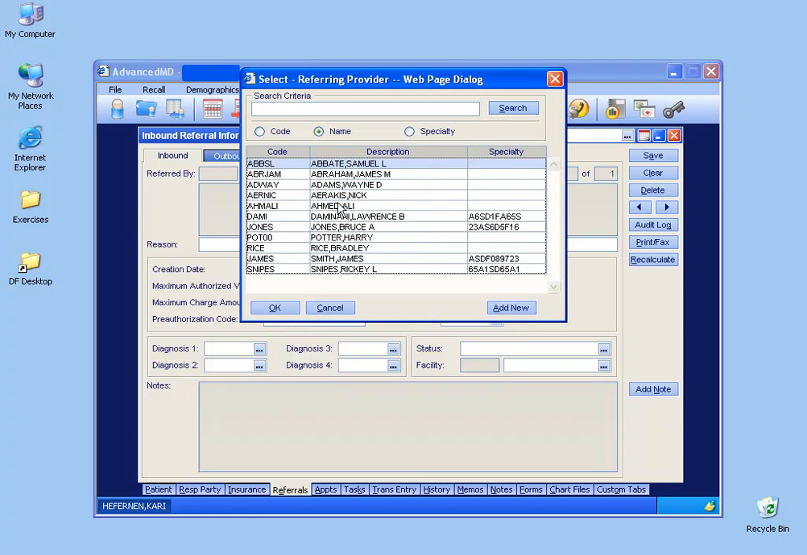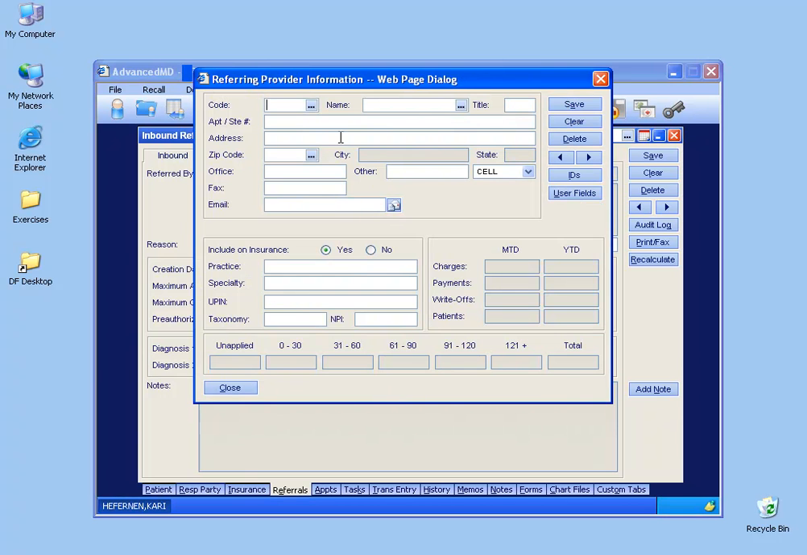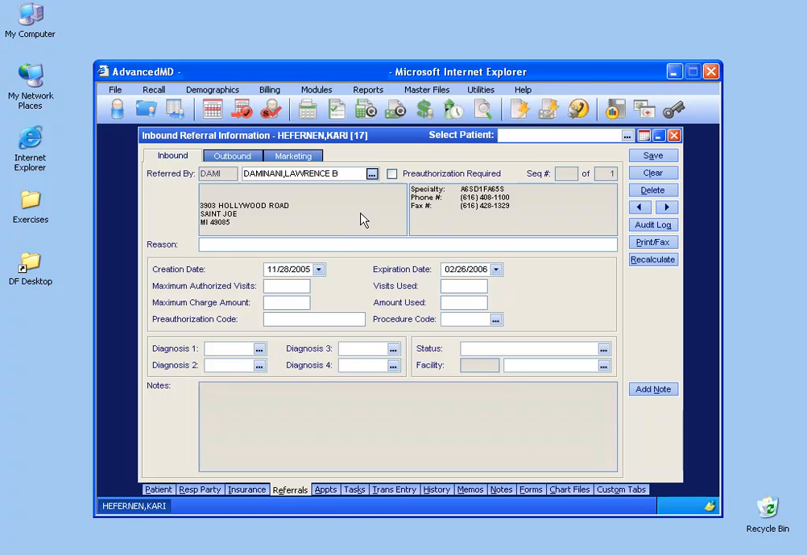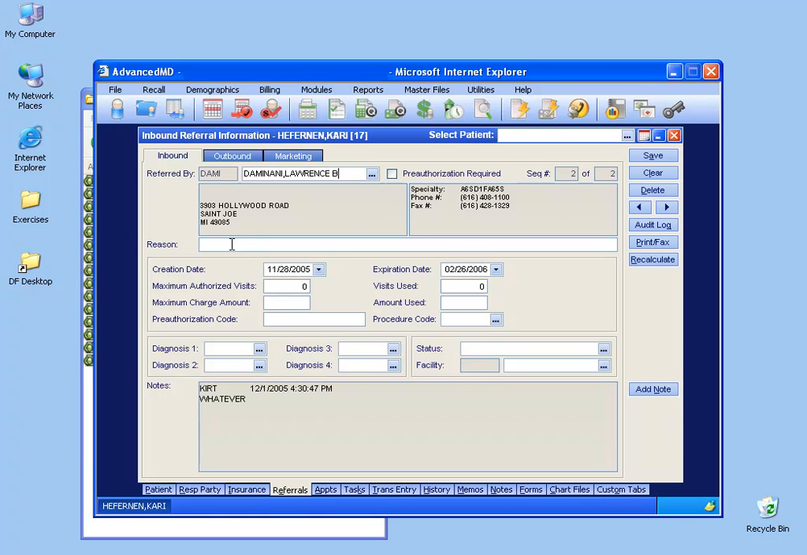If the referring provider is entered into the system, double-click. If not, click the Add New button, and then go ahead and enter in the referring provider's information and click Save, and it'll populate here. Double-click. Next, click in the reason box, and then type in the reason for the referral.